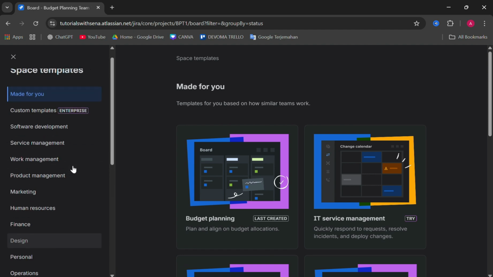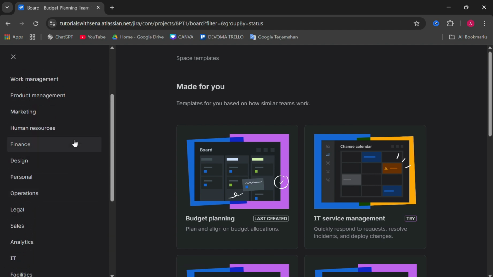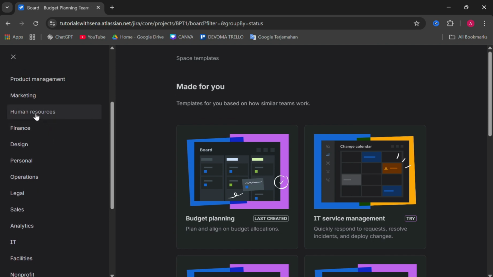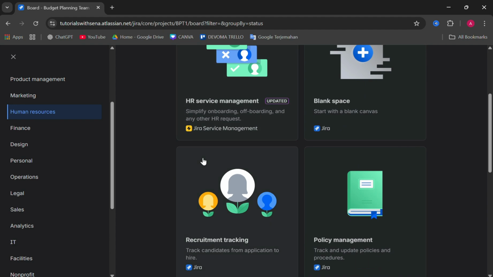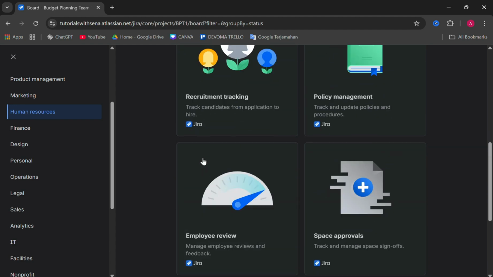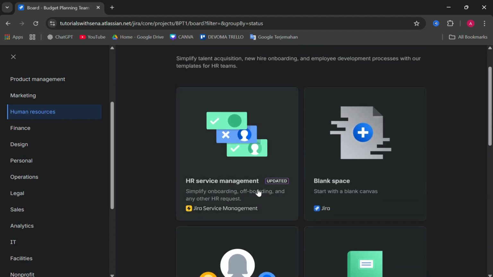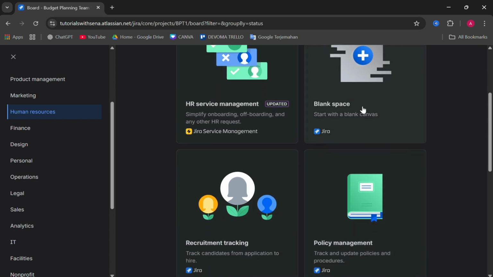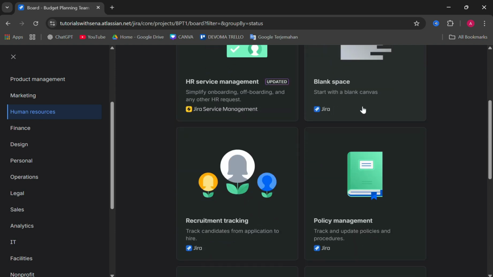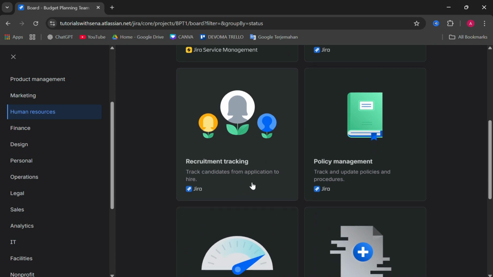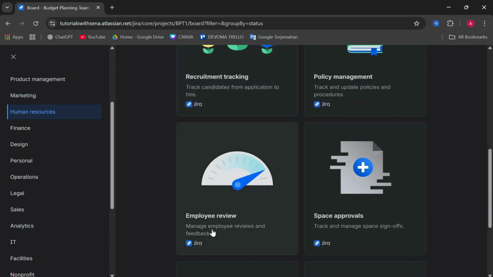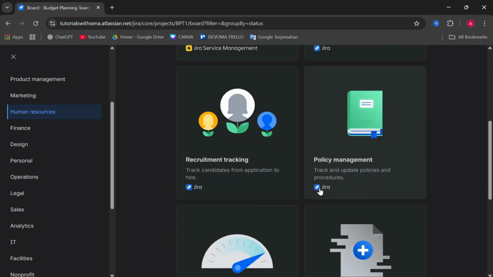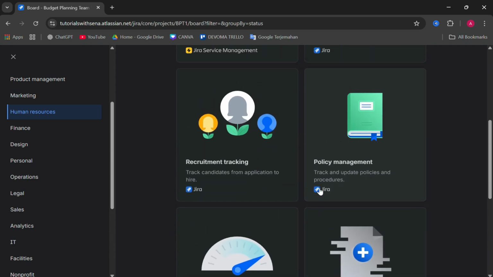And on the left side, there are some categories as you can see. And for this video, I'm gonna choose human resources. So as you can see, you can click it, and there are 6, 7, 8 templates. There are HR service management, and there is blank space if you want to start from scratch. And there is recruitment tracking, policy management, employee review, space approval, and more. So you can choose the template that suits your job.